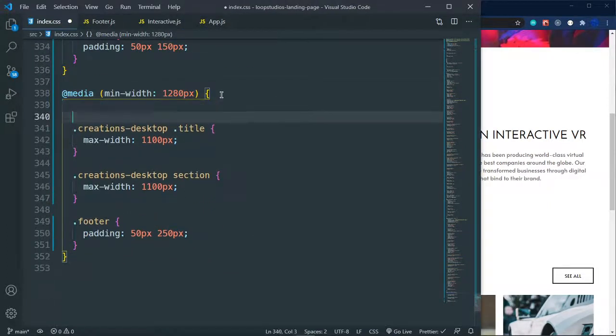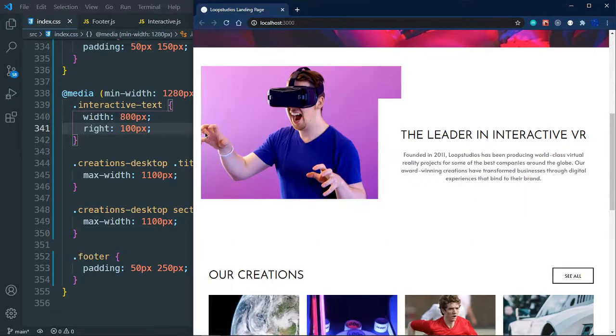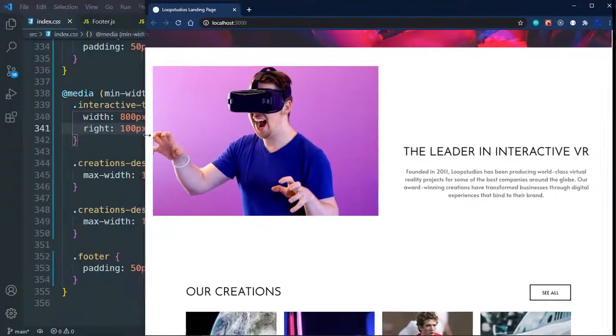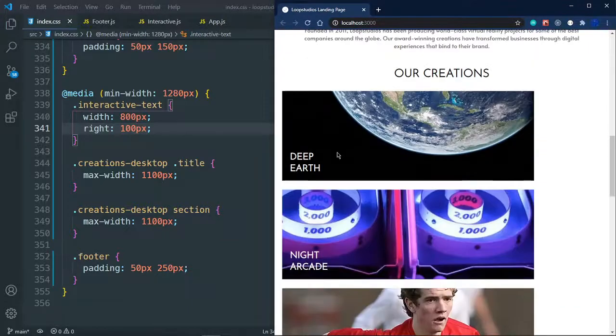1280. So I'm going to say for the interactive text, grab these two, change this back to 800, change this back to, what was it, 100 pixels, was it? Yeah, there you go, looking very nice.